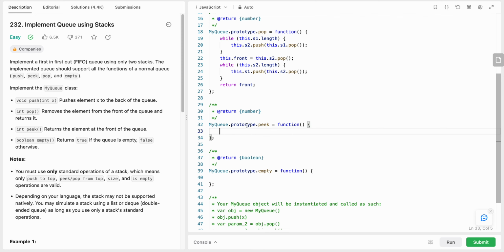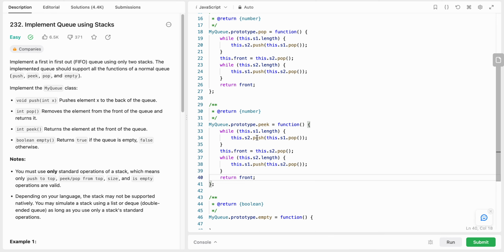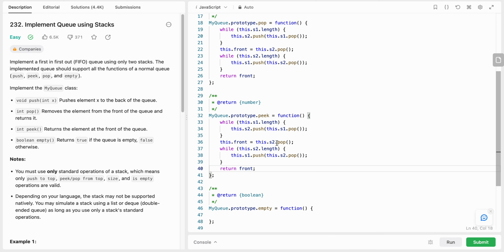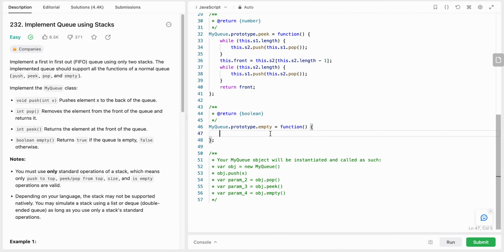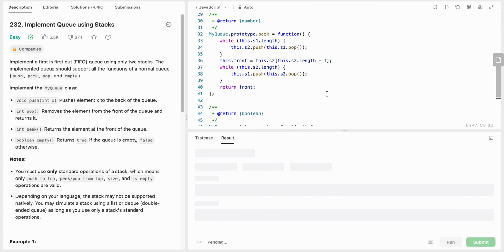In a similar way we are going to implement peek. So I'm just going to copy and paste everything over here, and here we do not pop. Actually we just need the last element. We are only looking at the last element, right? We do not remove it, so we do not use the pop function, and that's all about it. And here we just return whether this.stack1.length equals 0. Okay, now let's try to run this.